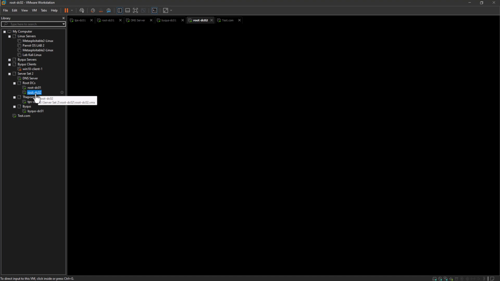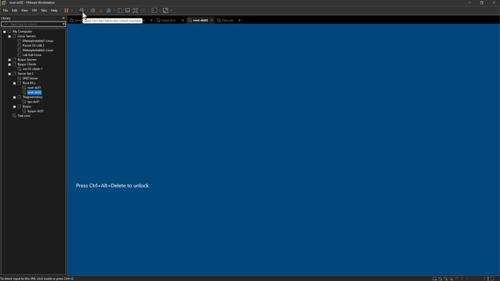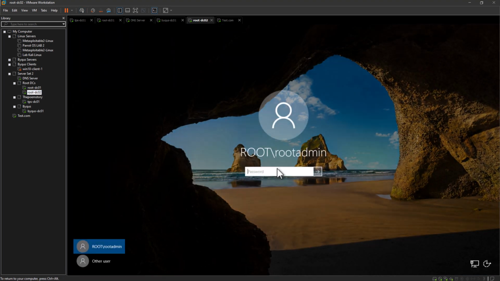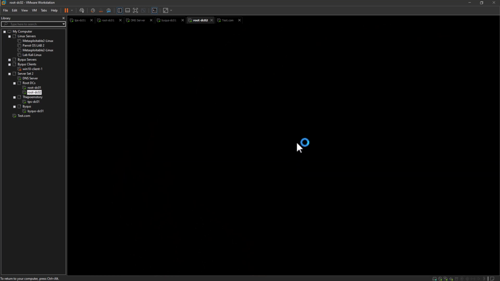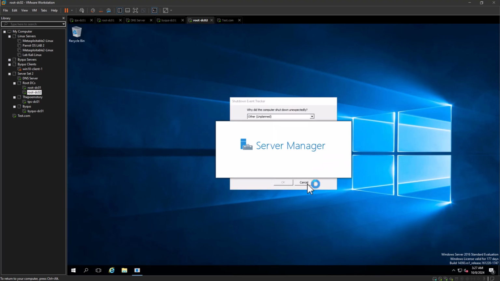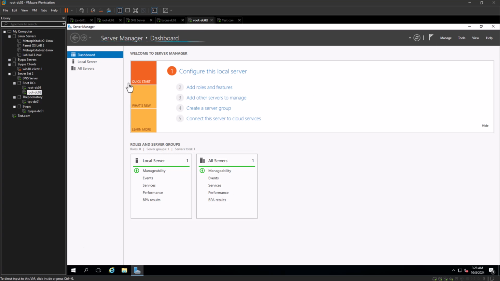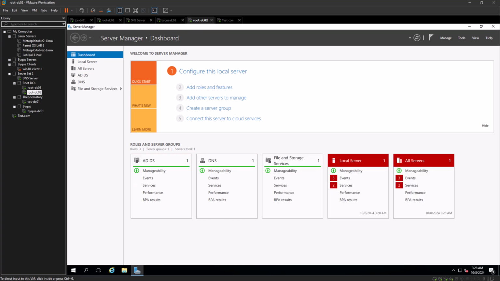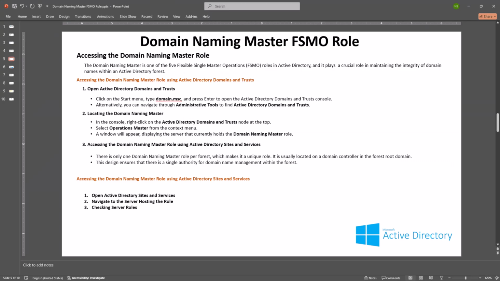If I go to this other DC, the DC02, and put the same password here. Okay, it took fast this time. So if the server manager is not loading, or if you have configured it not to load at startup, then you can use this command, domain.msc. Right? So let us do it this way.